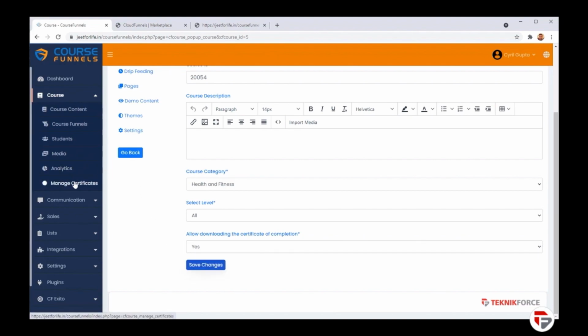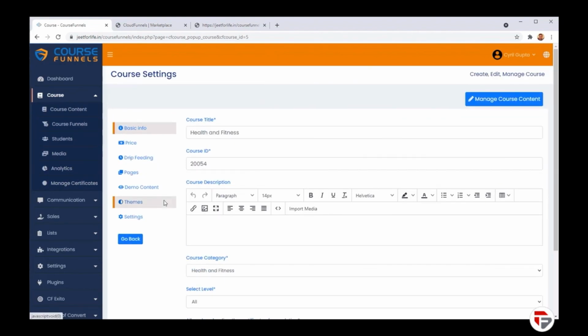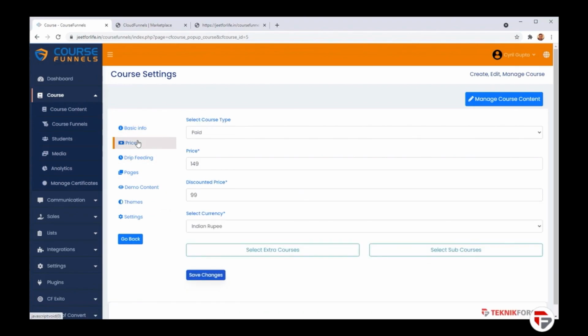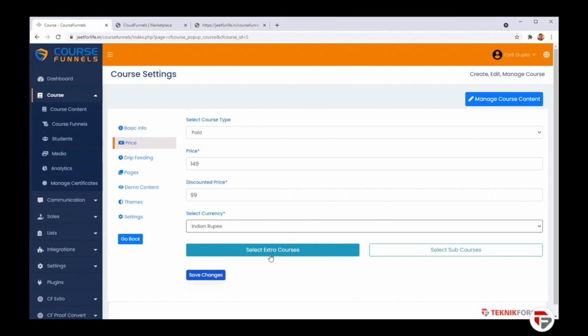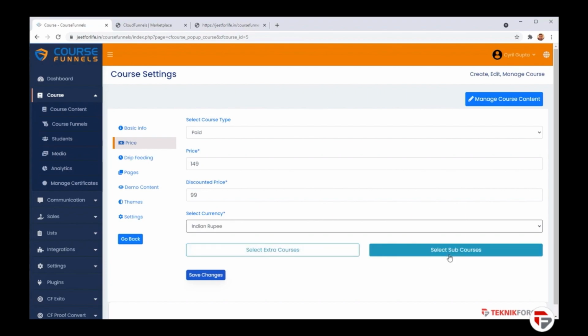So actually CourseFunnels supports a certificate. I'll show you how to set it up in a moment. You can also set up the price. So if you got any kind of pricing, like the custom price, you can set up that price. You can also select the currency. And if you want to upsell a course or use a course as a sub course inside of this course, you can select that too.